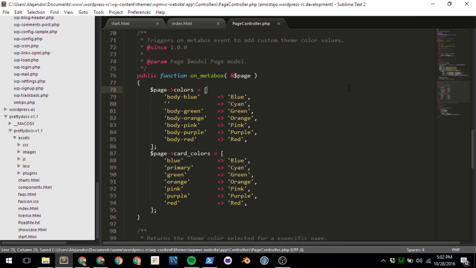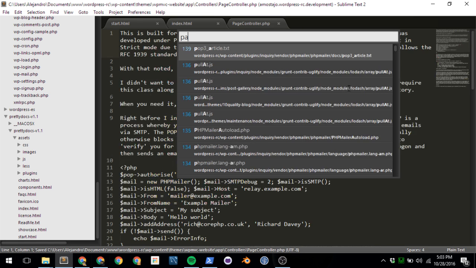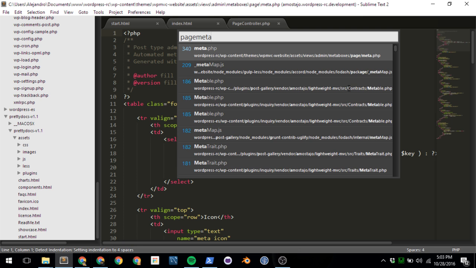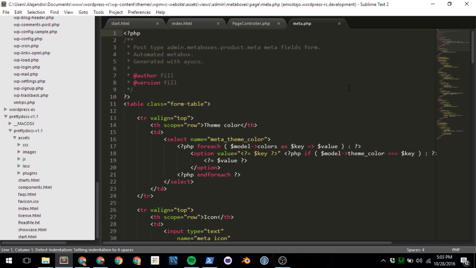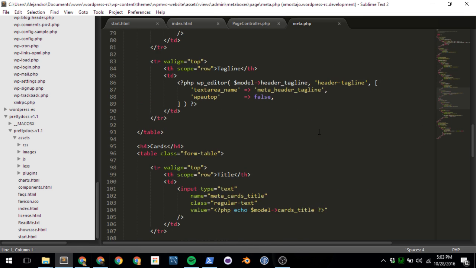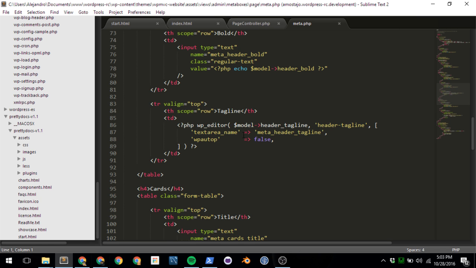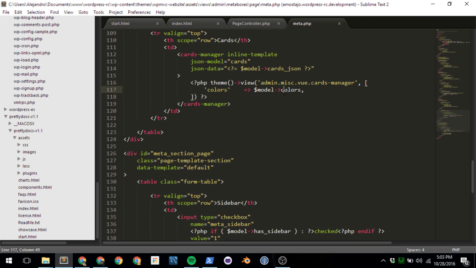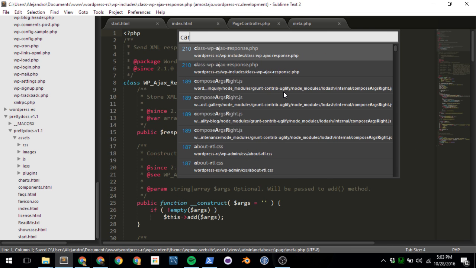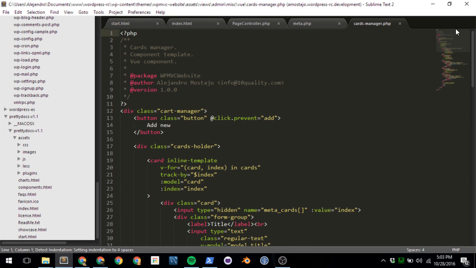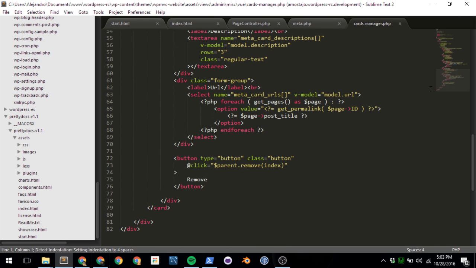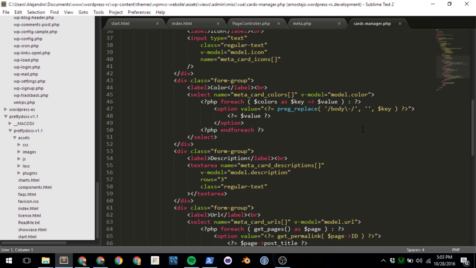So now in our meta form, here, instead of sending over the colors, we're going to send the card colors. And in our card manager, maybe we can remove this and just print the key.